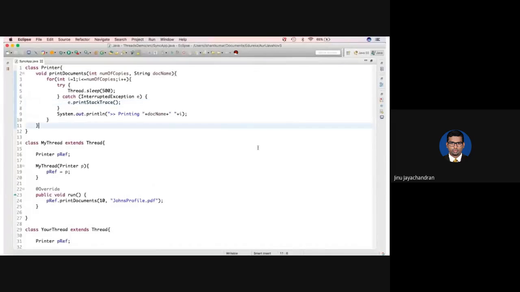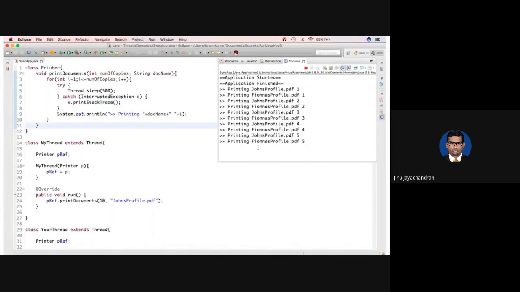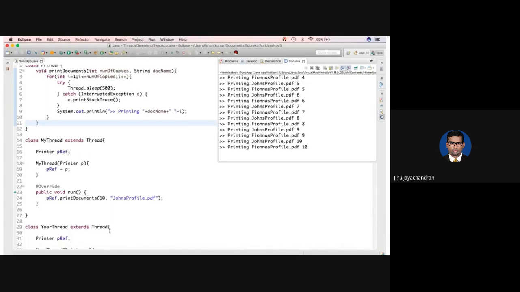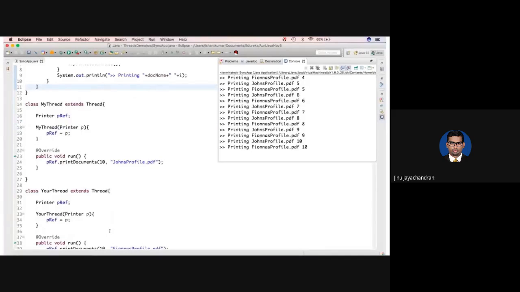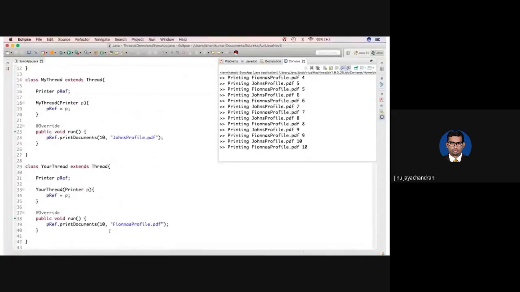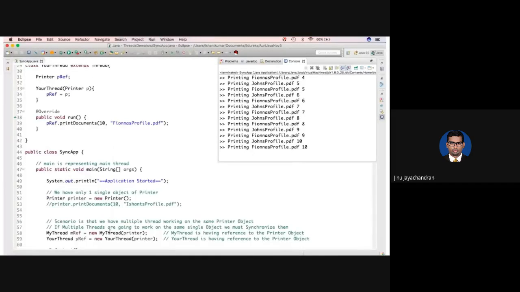But this output is not at all acceptable. Since my thread and your thread are working parallelly on the same object, it is printing the document sometimes for my thread, sometimes for your thread, which is not a real life use case. This is implemented in a wrong manner, right?